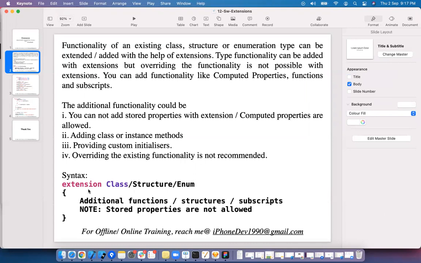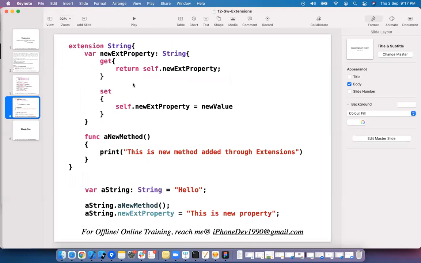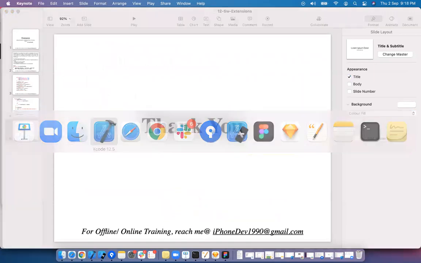This is how you can create the extension for a class, structure, or enum, and add additional functionalities. Stored properties are not allowed. Stored properties means those which directly hold a value. Here, I am creating an extension for Int. Int is an existing data type, and I want to add these functionalities to the Int data type. This is how you use it. You can refer to the document. I'll show you how exactly you use it in practice. It is a very simple concept.